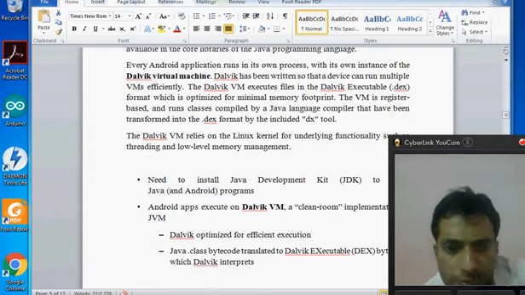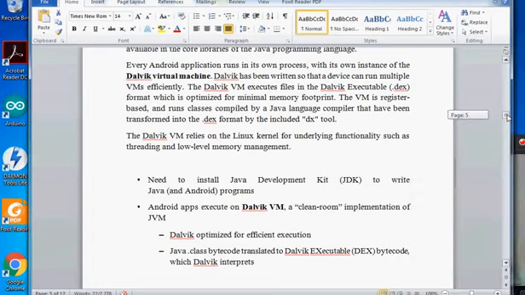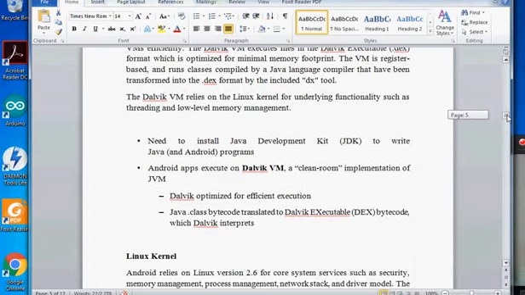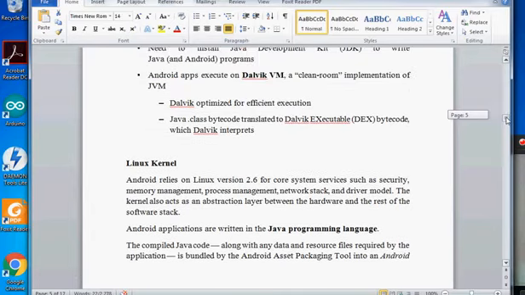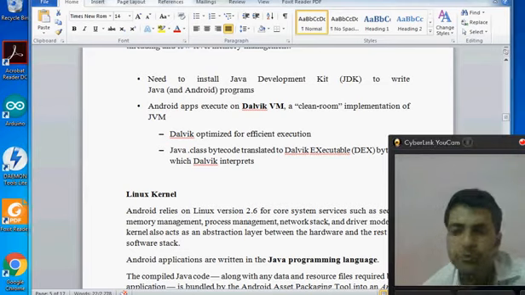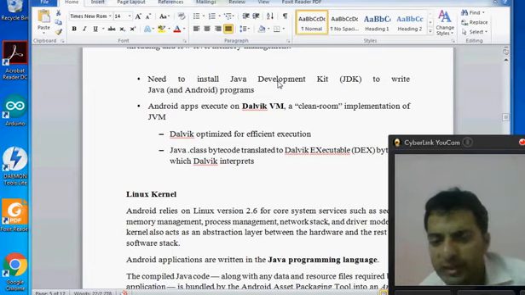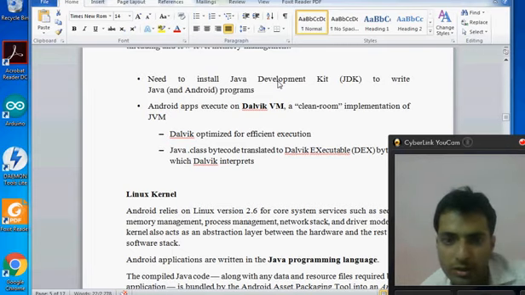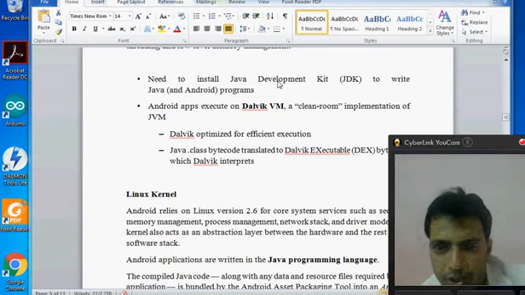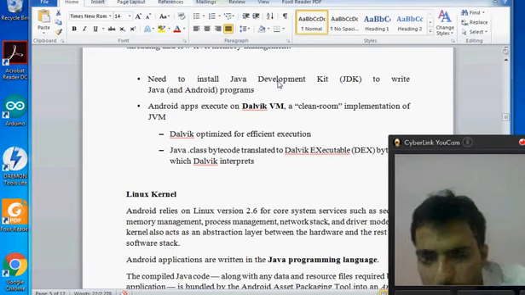Now, we want to have the Java code or the Java program, the application that is written in the Java programming language. For that reason, we need to install the JDK, the Java Development Kit, because if we don't install the JDK, then we cannot run Java applications. So we need to install the JDK to write Java and Android programs. Android apps execute on the Dalvik virtual machine.